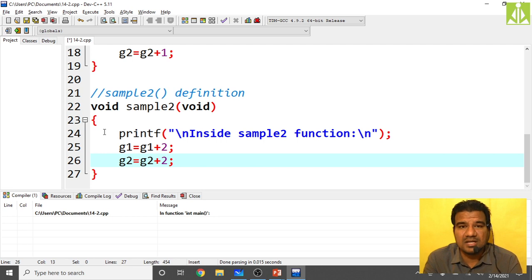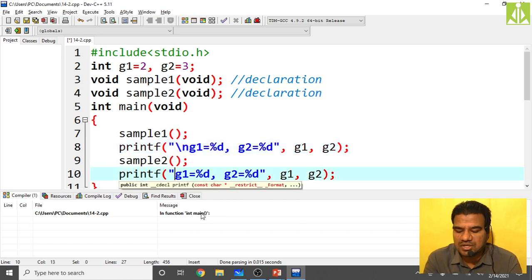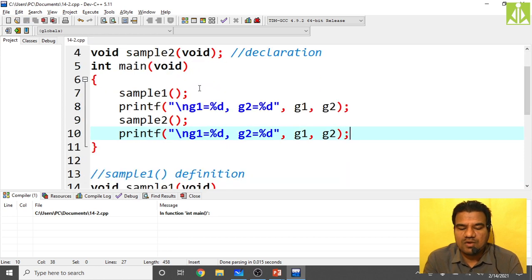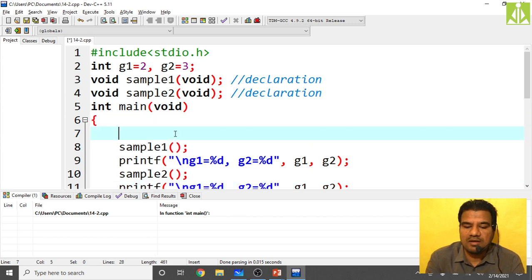Very simple. Practice it. Over here also you put backslash n just for separation. Here also you put backslash n just for separation. Now save this program. See over here what I am doing inside the main function. Inside the main function, printf.